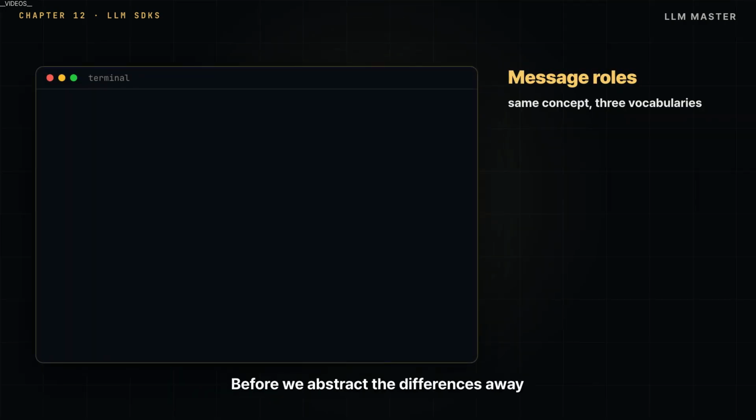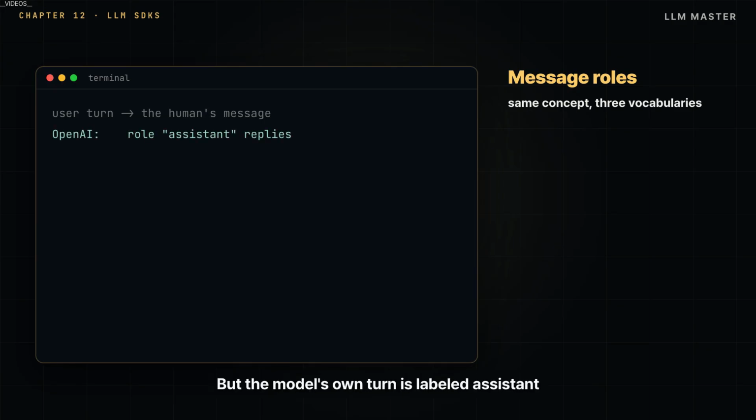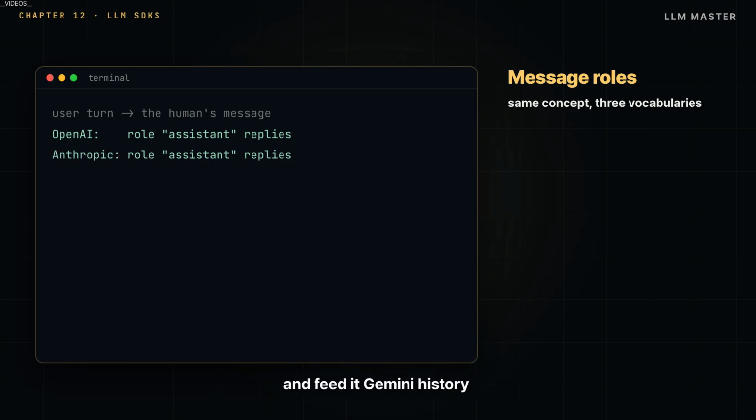Before we abstract the differences away, it's worth naming them precisely because these are the ones that bite. Roles are the classic trap. A human turn is user everywhere. That's universal. But the model's own turn is labeled assistant in OpenAI and Anthropic and model in Gemini. If you write a converter that assumes assistant and feed it Gemini history, the request is malformed in a way the error message won't explain well.